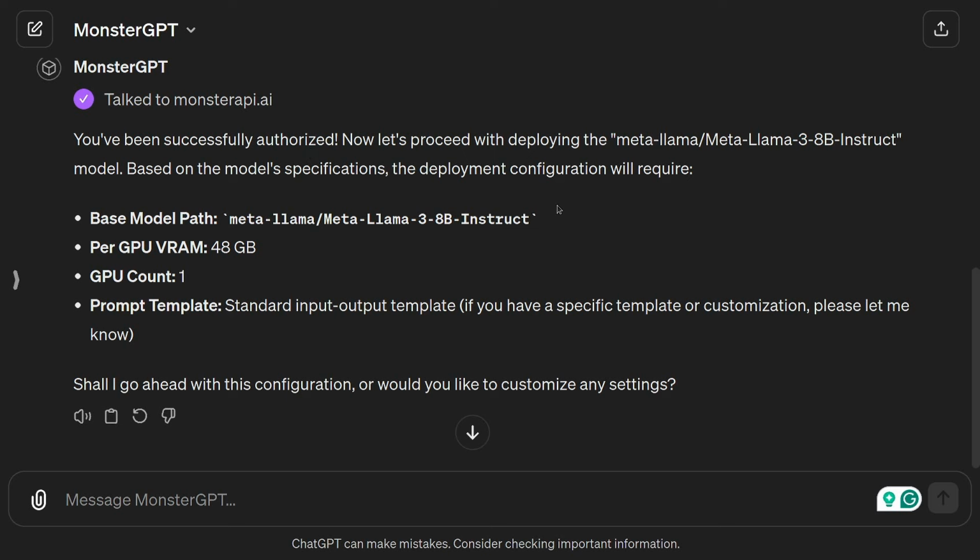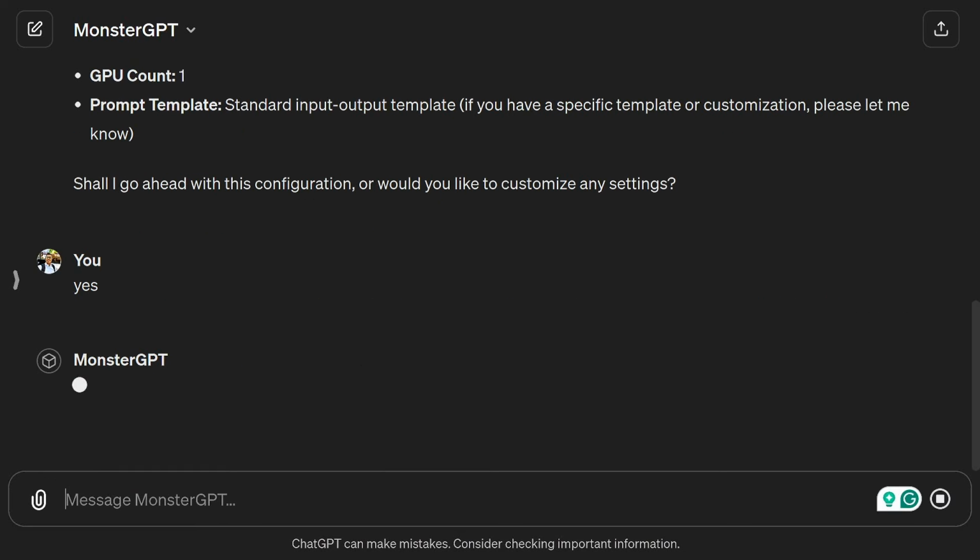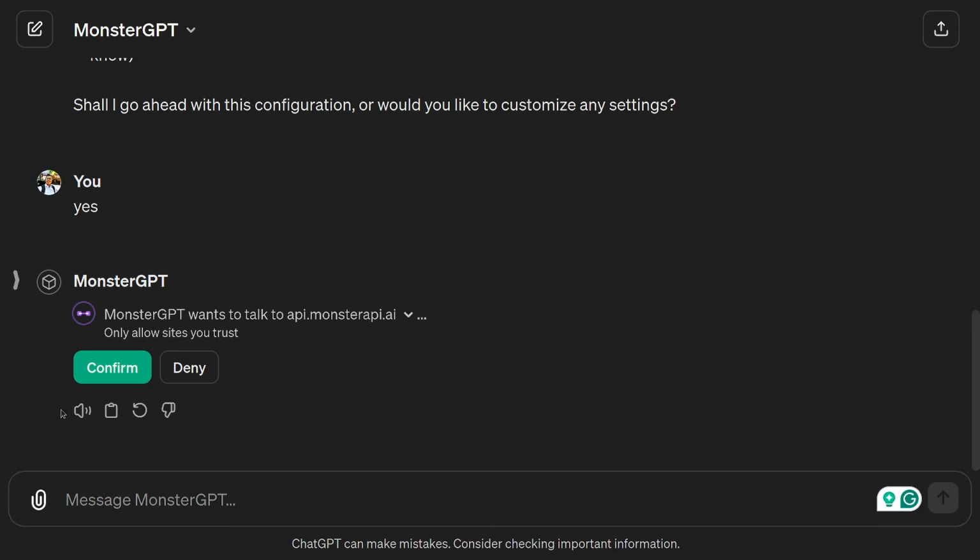Now let's proceed with deploying Meta Llama-3-8B instruct. Based on the model specification, the deployment configuration will require base model path, GPU VRAM 48 GB, GPU count 1, prompt template, standard input-output templates. If you have specific templates or customization, please let me know. Shall we go ahead with the configuration or would you like to customize the setting? Yeah, just go ahead. Yes. Again, another confirmation.